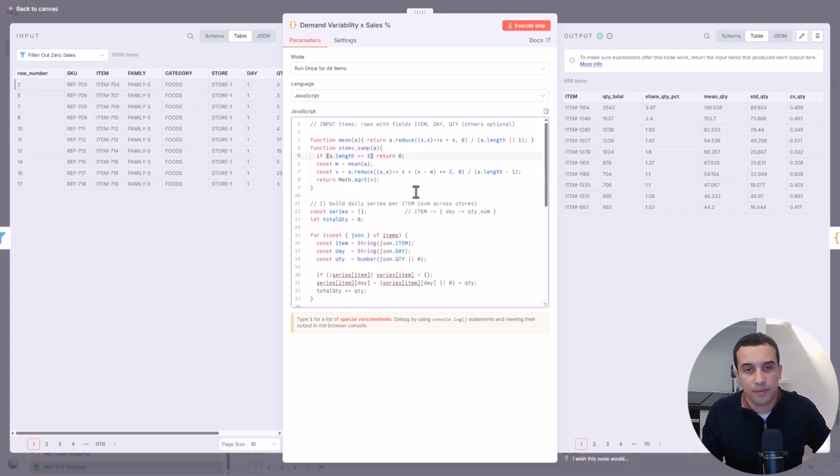The first step we are going to do is compute the statistical metrics that are used for the ABC XYZ analysis. The statistical one is the coefficient of variation, which needs the mean, which we are going to define as a function, and the standard deviation.